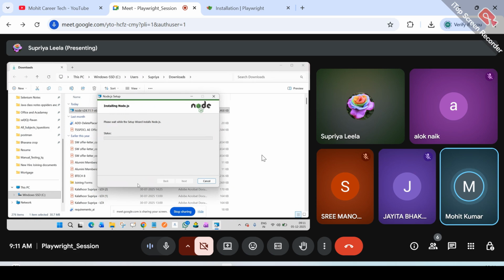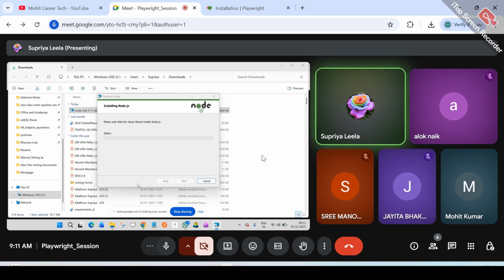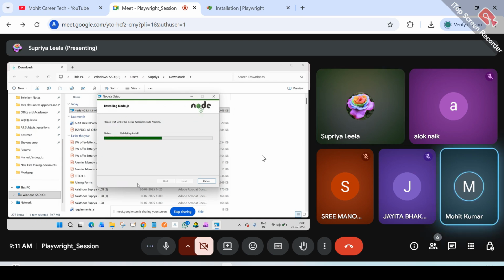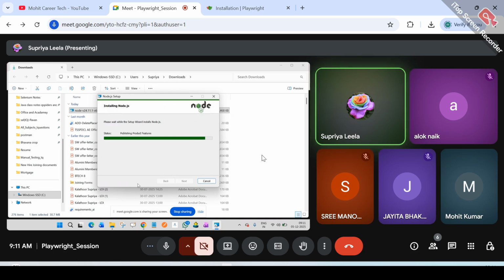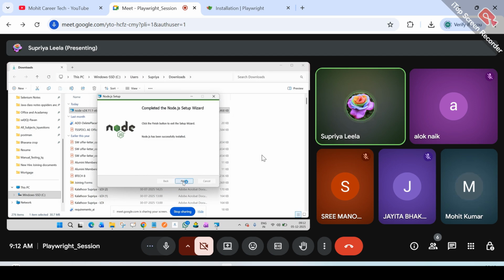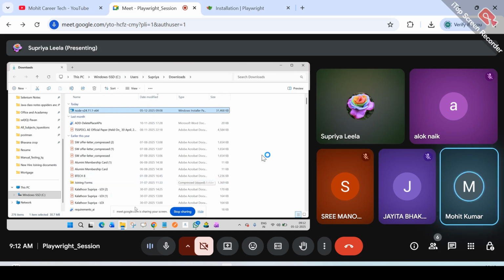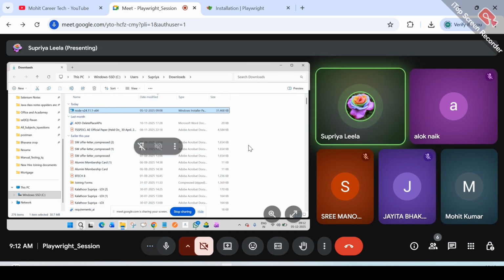If you have a system, guys, you can do it parallelly. It will take a little bit of time, but yeah, it's getting installed.